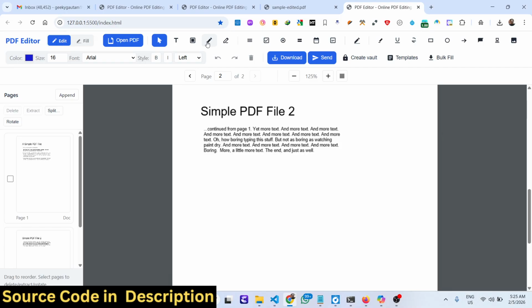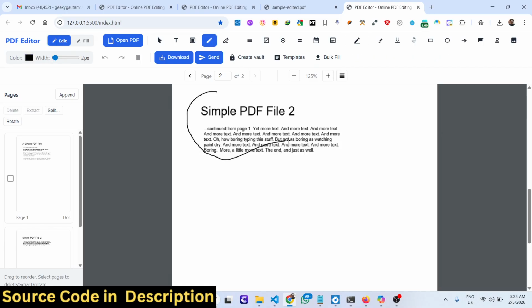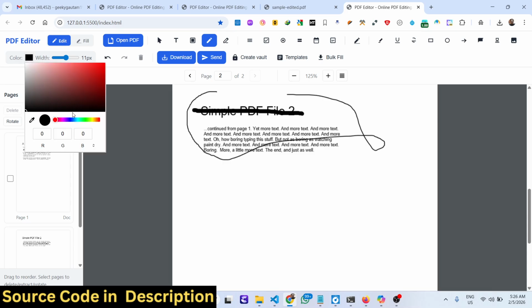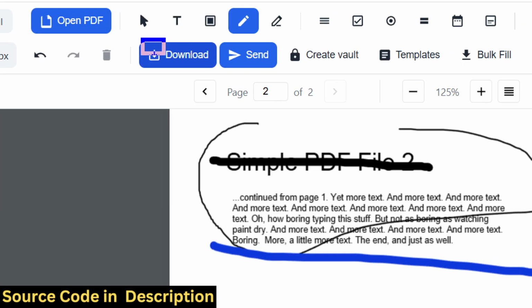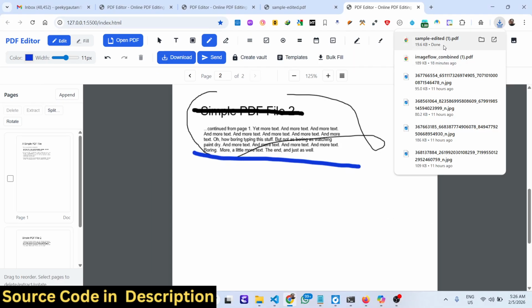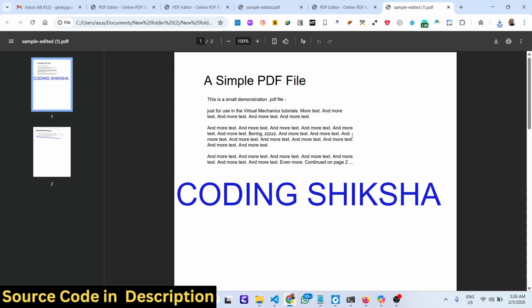This time I want to use this draw tool. You can increase the thing as well. You can see, you can change the color as well. So after you make the changes, you can click this download button and all the changes will be saved. You will see that.